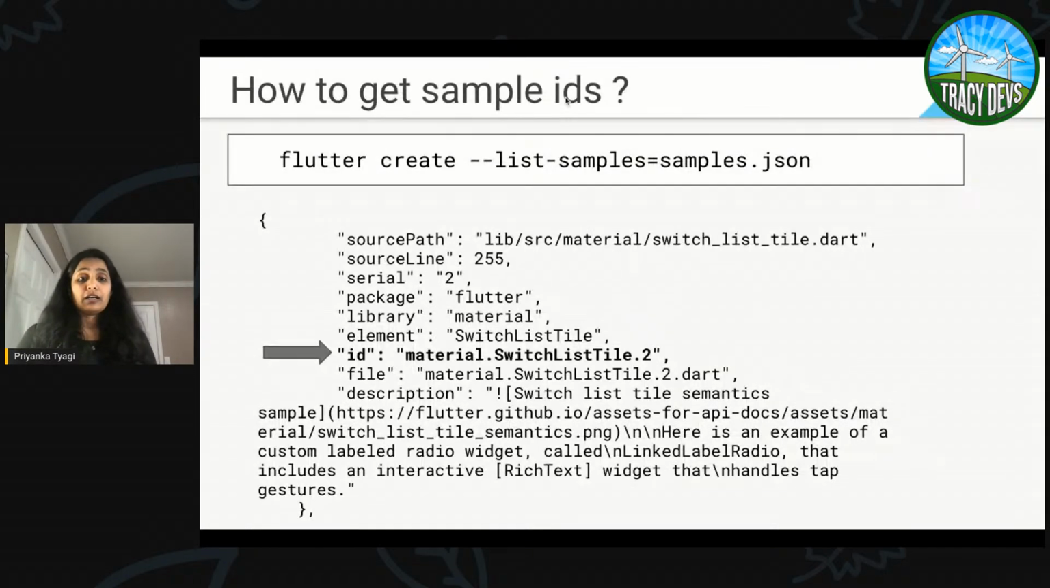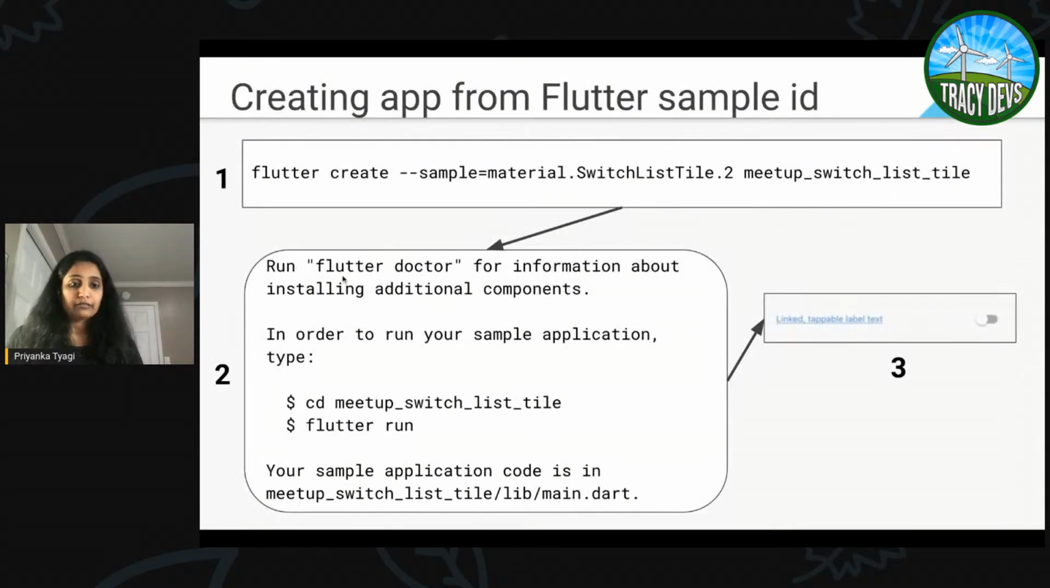Now the question is, how would you get these IDs? For that, there's a command, flutter create --list-samples, and you can dump all these samples into a big JSON file. There are about, say, 100-ish examples. I need to look at what the current number is. So in here, I picked just this example, material switch list, right here. If I put this into my command, it will create the code for me. And this is the example code, provided by the Flutter documentation samples that come with it.